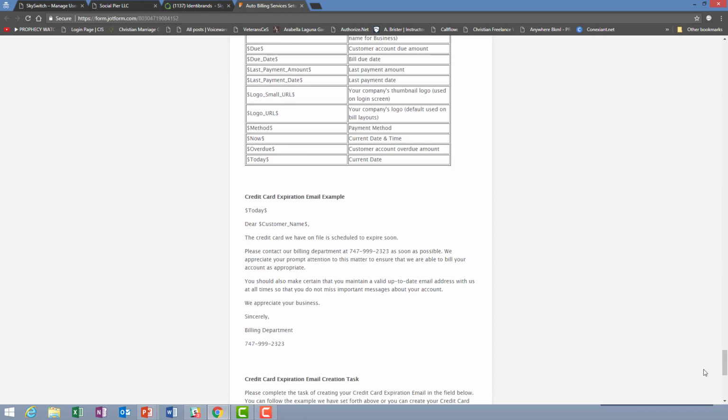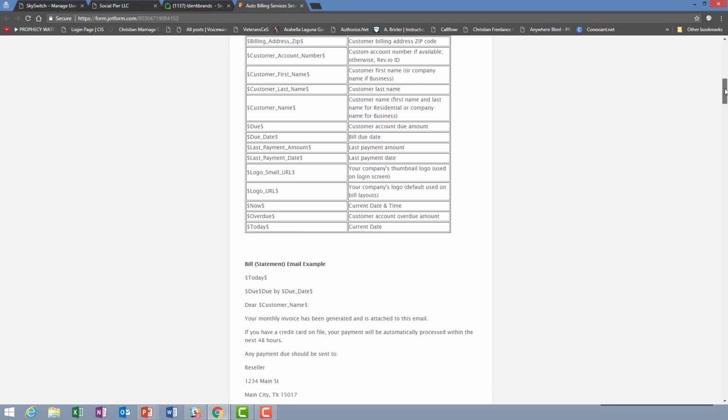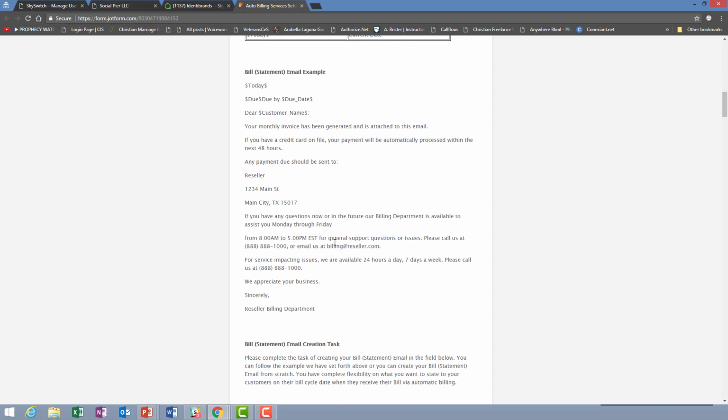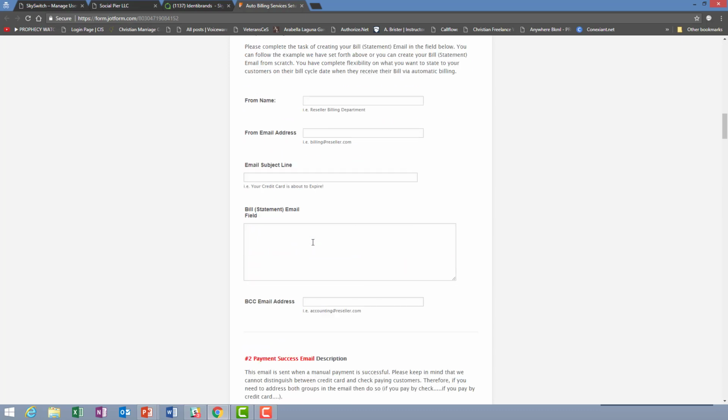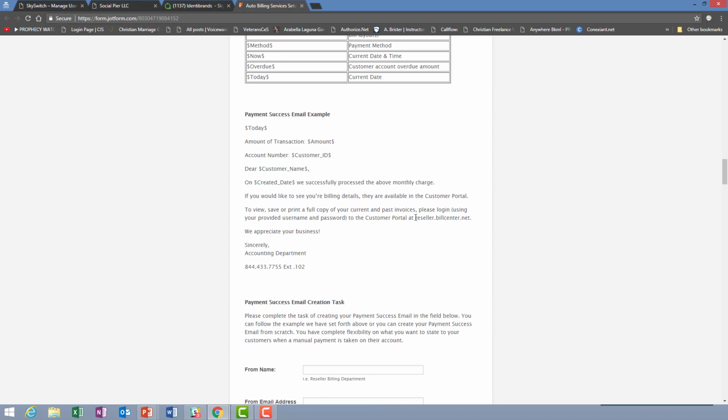Now in here we give examples. Let me show you here in the bill statement. We give examples of the customer possibly going to your portal. And there's a subsequent video. You see right here it says you can find information here on your customer portal at reseller.billcenter.net. Now, of course, this would be your name.billcenter.net, and there's a subsequent video that covers the Bill Center portal in setting that up for your customer.